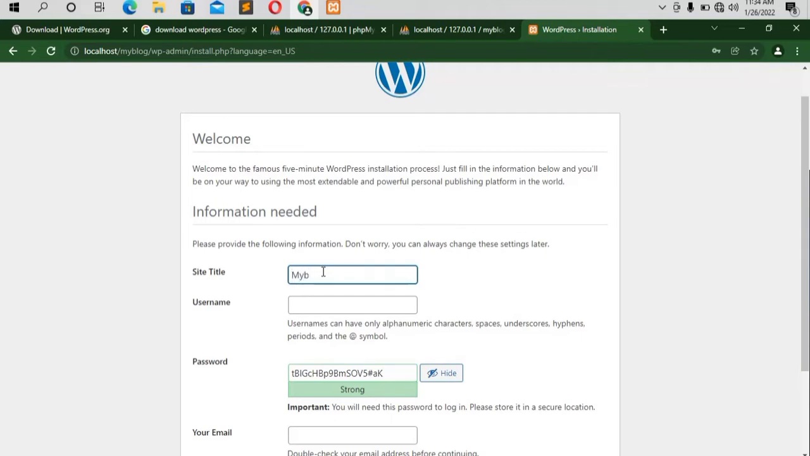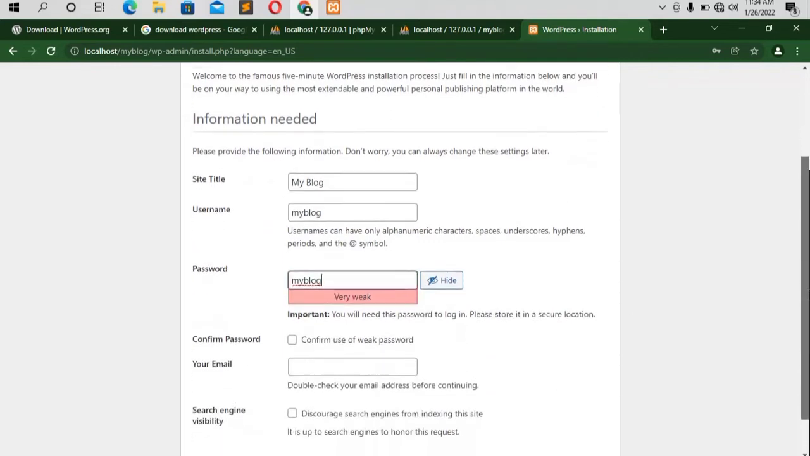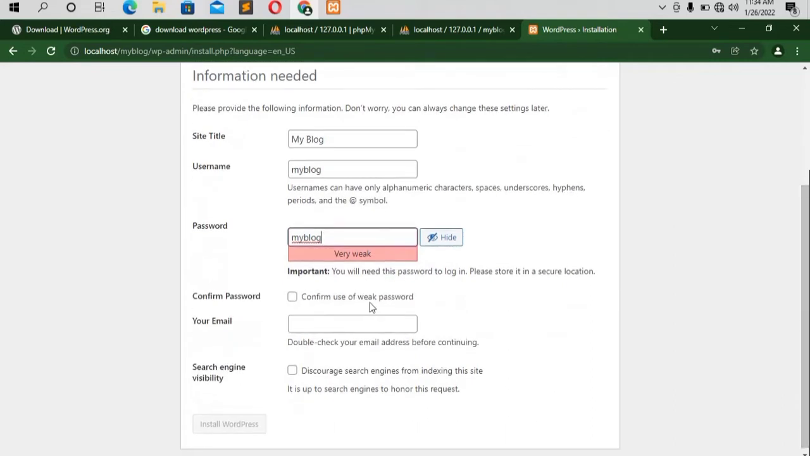But again, I'll put My Blog. Then for my username, I'll just say My Blog again. Then I'll use this as my password. So instead of using this strong password, I'll use My Blog. Of course, it is very weak. Then I'll cross-check this and confirm the usage of my weak password. Then I put my email address here.